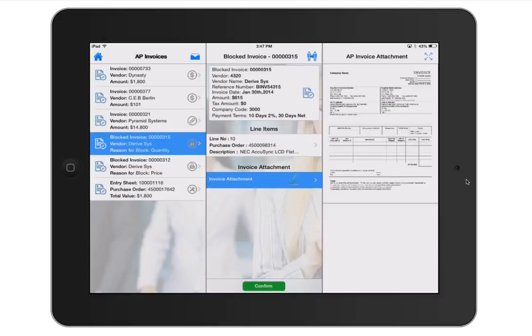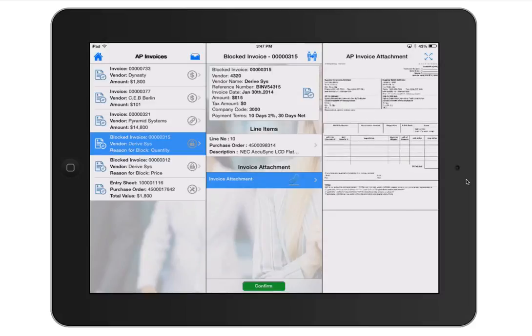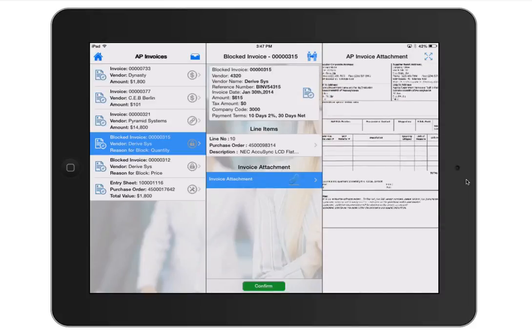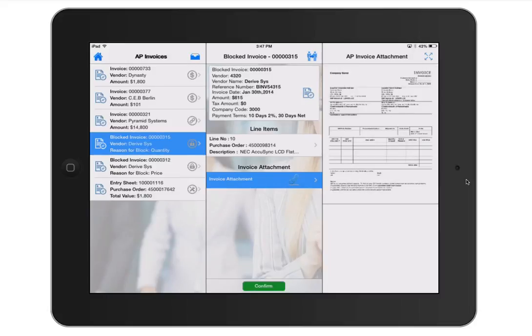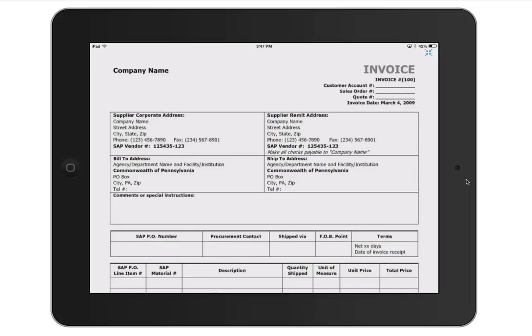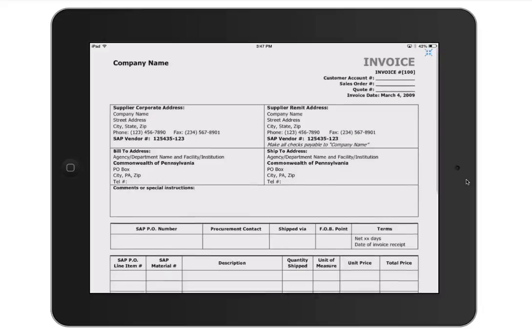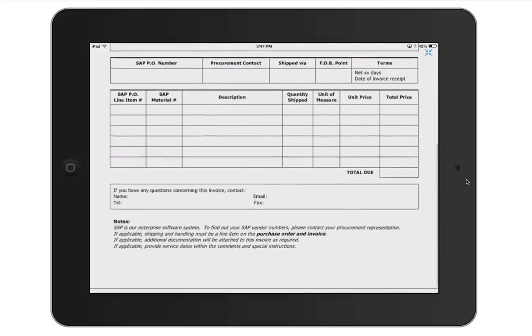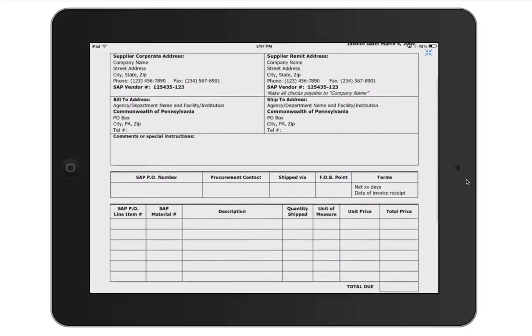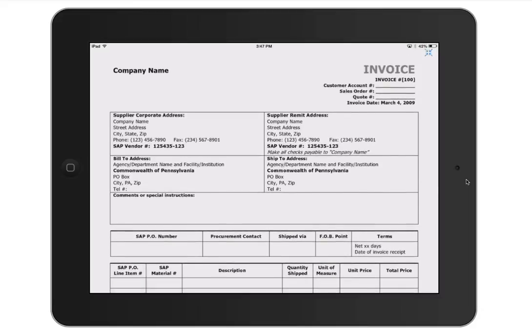So obviously if I want to zoom into this invoice, I don't need to zoom in as I'm showing right here, but rather I can just click on the zoom icon right at the top, and then at this point I'm able to view the entire invoice that was submitted by the vendor. This is the actual invoice that the vendor submitted.